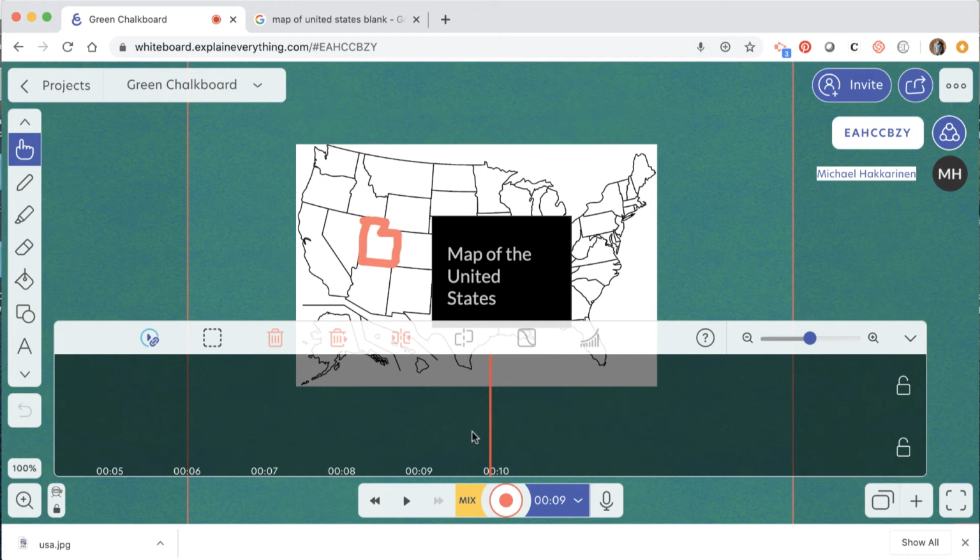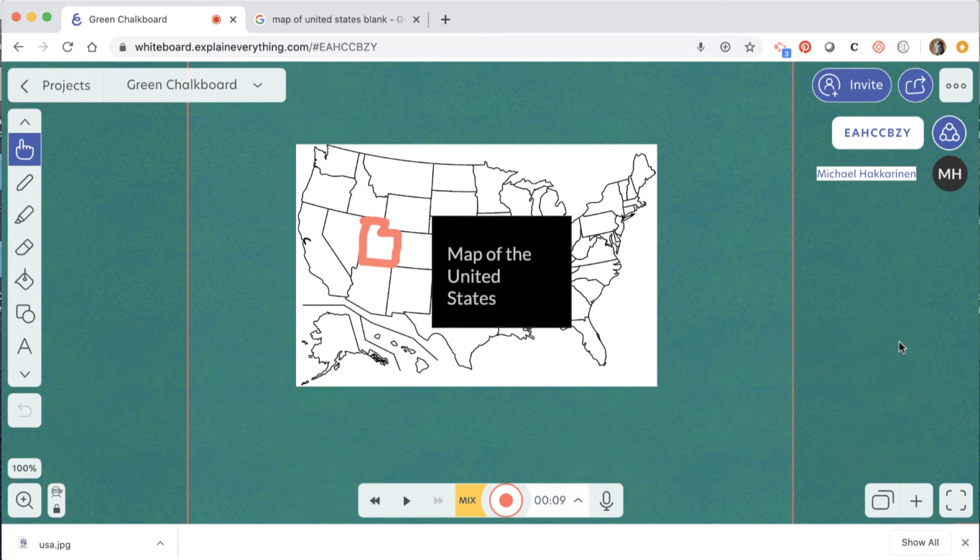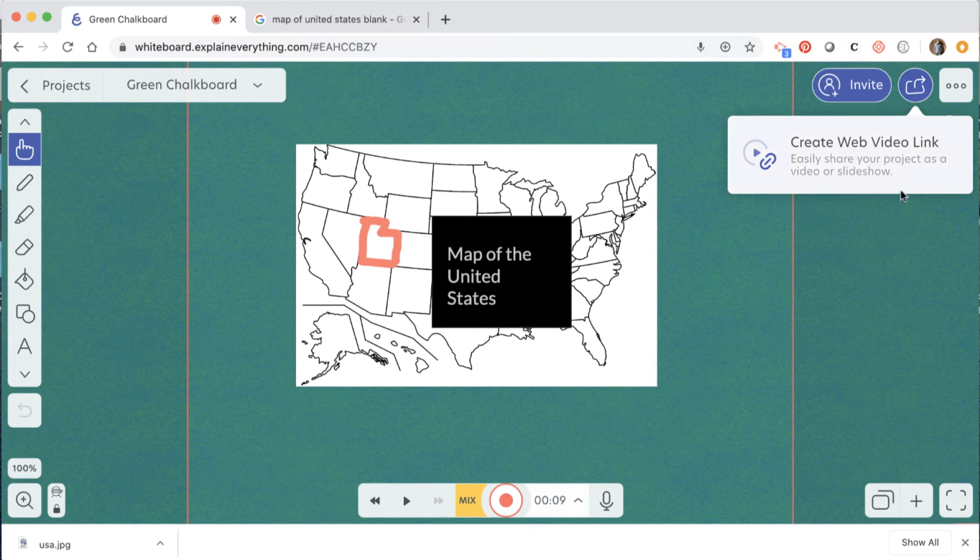You can see it's about 10 seconds long. So I can drop that down if I'm all finished. And then when I'm done, if I want to save this or share it, I just create a web video link and add the link to anywhere I need, like Google Classroom or Canvas. So that's basically Explain Everything on the web interface. Now let's jump over to the iPad app and see what that looks like.